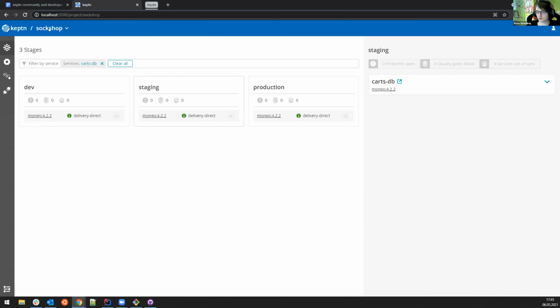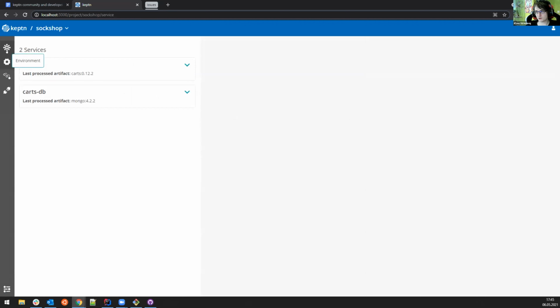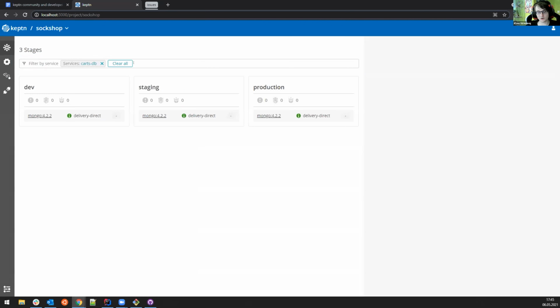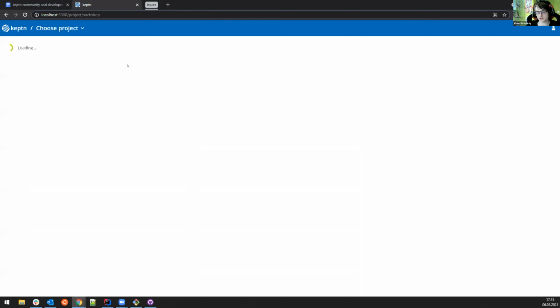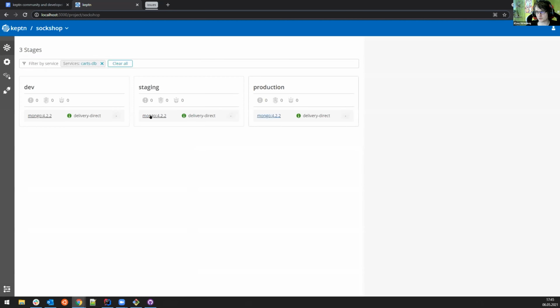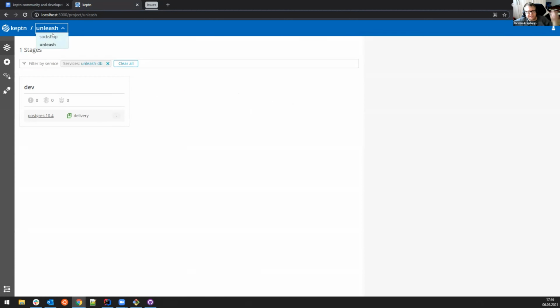In addition to that, the filter is also saved. So if you go to services and go back, the filter is still here, or if you refresh the page, it is still there. This filter is applied for every project, so each filter of each project is saved. That it is unleash DB and cards DB was just a coincidence; I had enabled it before. That's why it was selected.